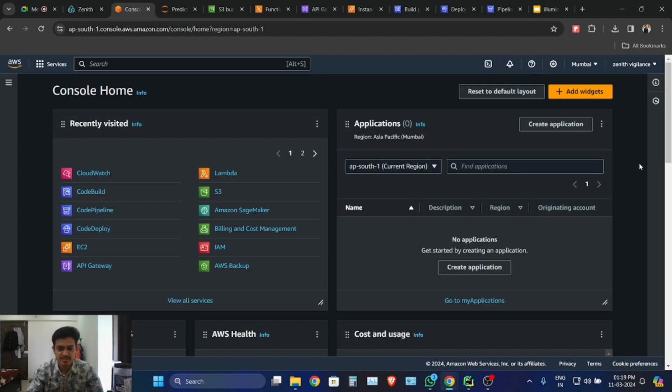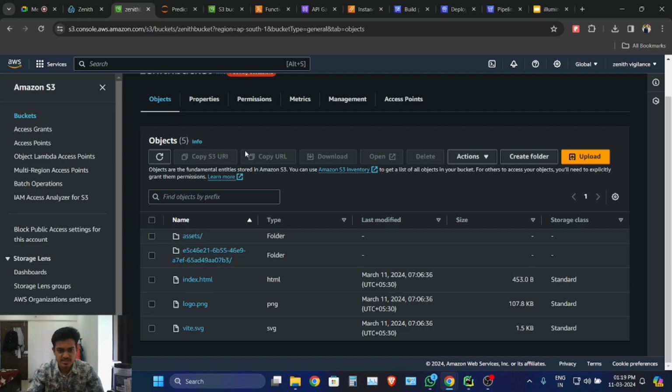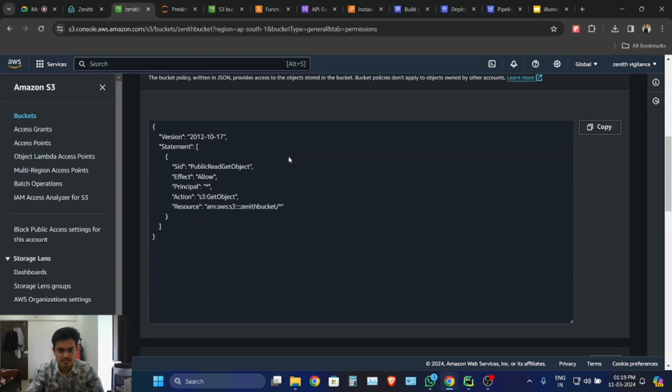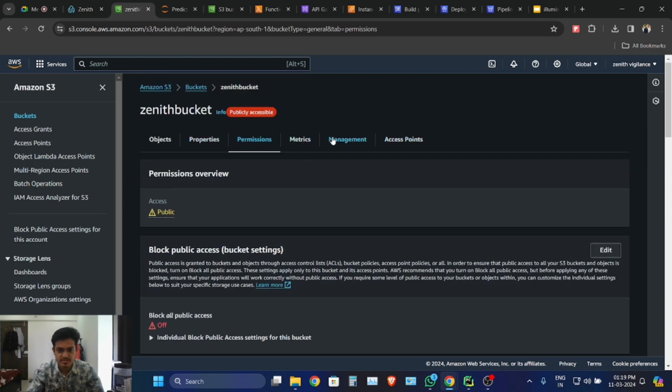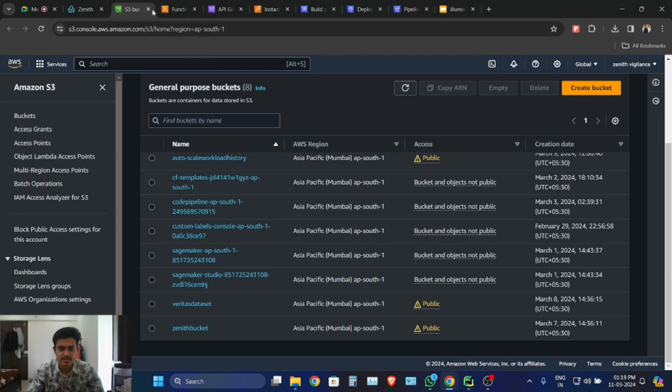So let us see the deployment which we have done. First, the front end is stored in the S3 bucket. The required policies have to be assigned. So this is the front end and all the permissions and policies are to be assigned here. Yeah, this is all from S3 bucket. Prediction is also done. Yeah, S3.